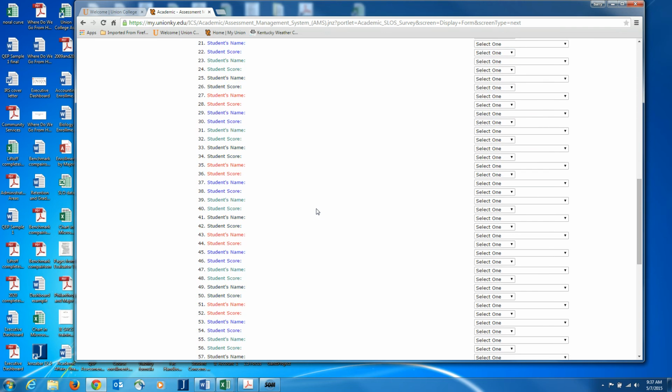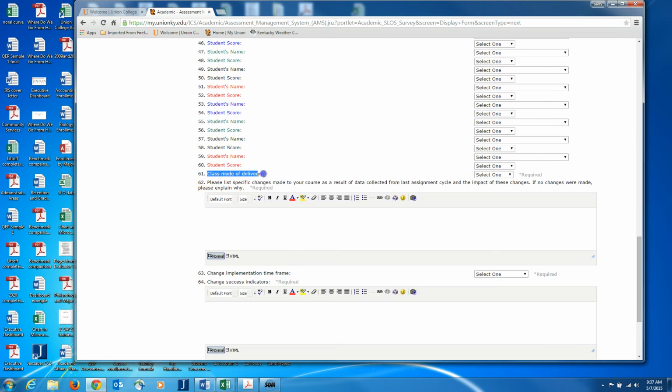In line 61, you would choose the mode of delivery. This can be face-to-face, hybrid, or online. In line 62, you list the changes you made to this class the last assessment cycle, which is usually the academic year. If no changes were made, you must explain why. For example, you may not have made any changes because students were meeting the stated benchmarks. You can't leave this box blank because any area marked required must have something in there.